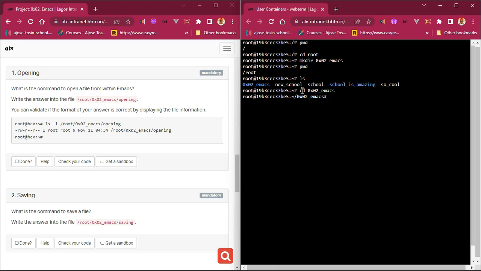We were told that we should create a file and write into the file opening. You can validate if the format of your answer is correct by displaying the file information. So the next thing we need to do now is just touch opening. We create a file, touch opening, and hit enter.